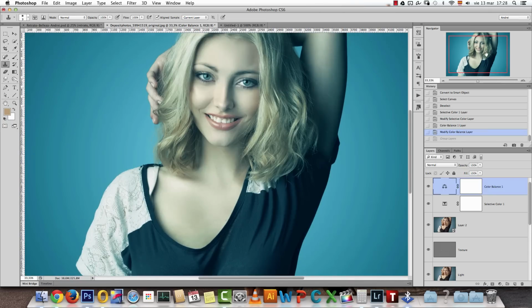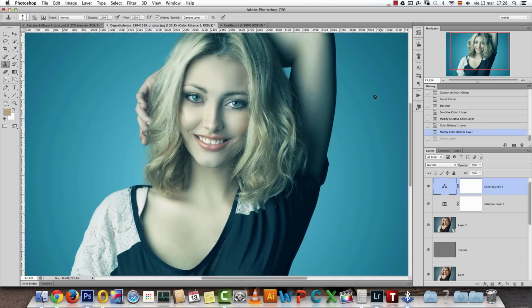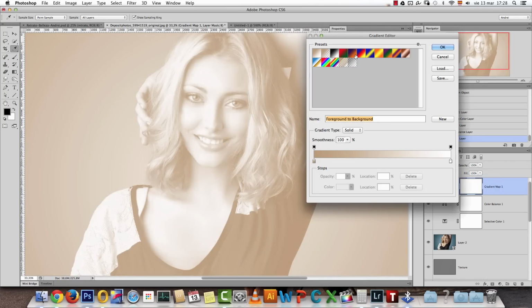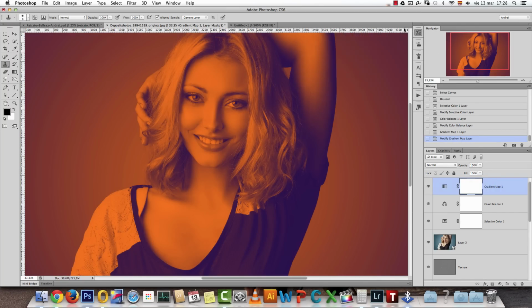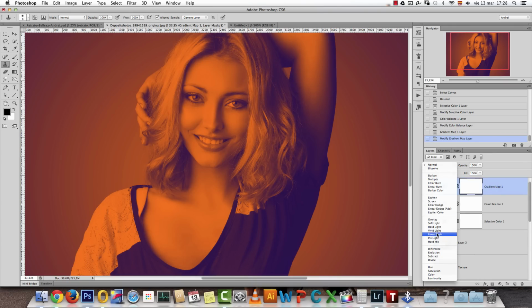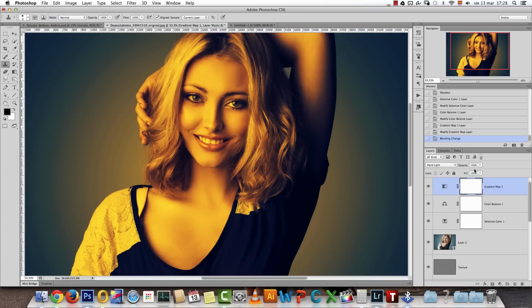Now the skin is too yellow, it's too green, sorry. So for that I used a gradient map, and I used this gradient, okay, because I want to recover some of the natural tone of the skin. And I changed the blend mode to hard light, and I set the opacity to 20%, okay?